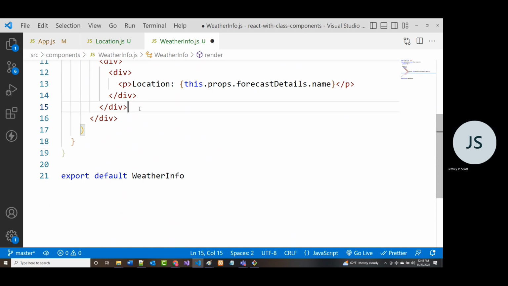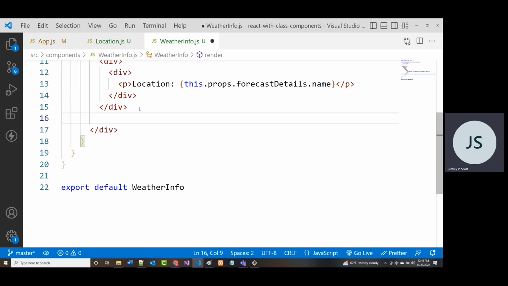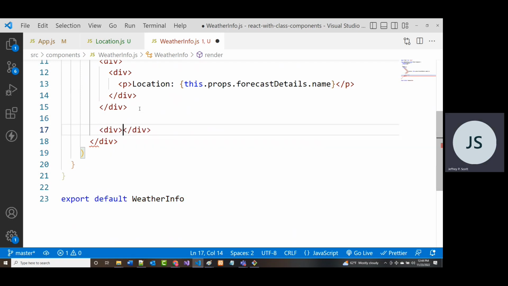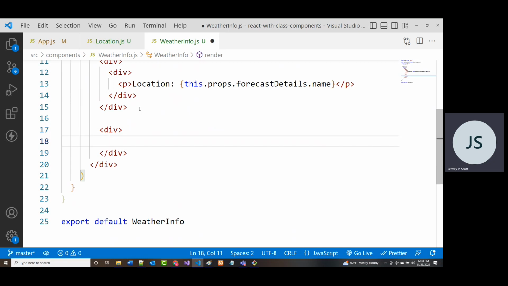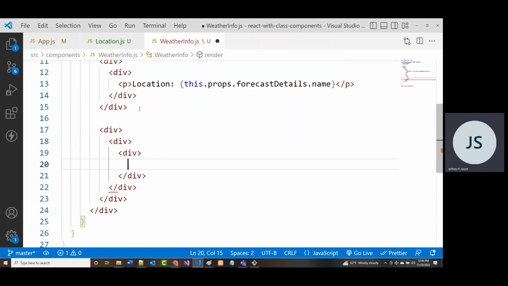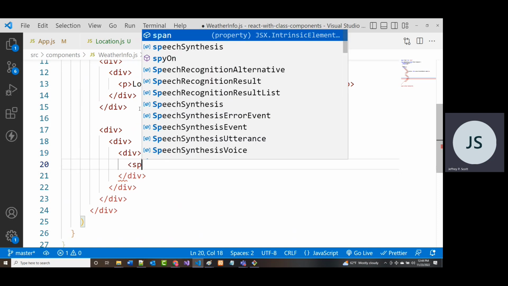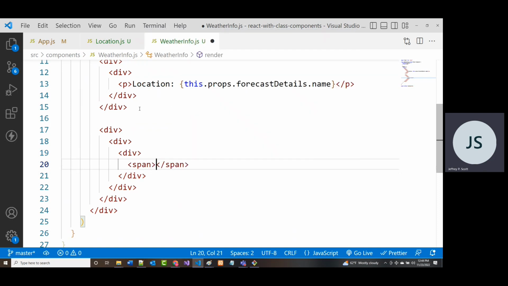All righty. And then I had another div in here, and this is where I put everything basically. Again, this is just the way I did it. I tried to make it look as much like the one we did as a functional component as possible. So again, I have another div in here and another div in there. The first thing I put in here was a span, just to do something different. Sometimes I used a span, sometimes I used a paragraph. Why not? So, temperature.